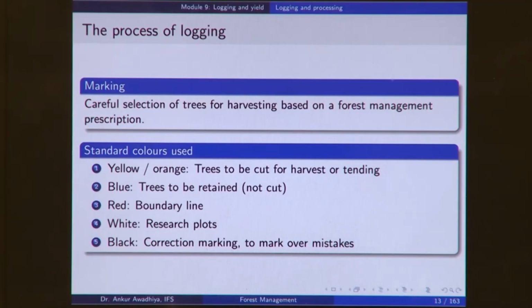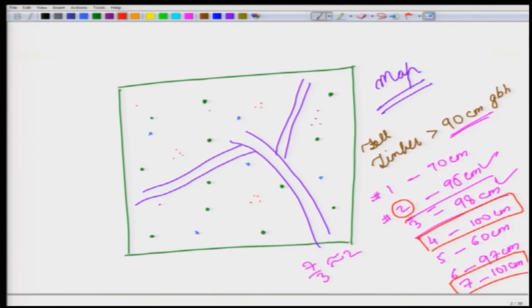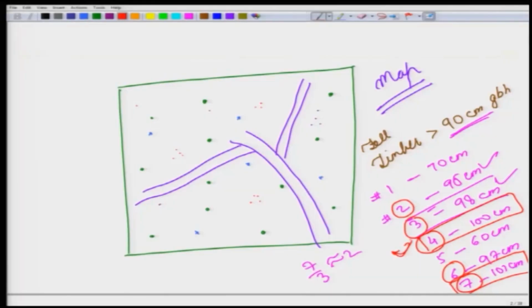So, even though you had so many different trees, tree 2 could be selected, 3 could be selected, 4 could be selected, 6 could be selected and 7 could be selected. So, you had all these different trees, but out of these 5 trees you only selected these 2 trees, which were number 4 and number 7. Now, when you do this and when you translate this information to the ground, then this is marking.